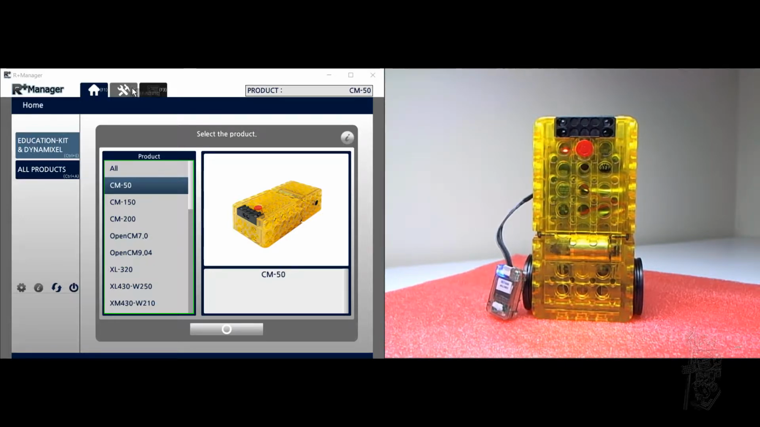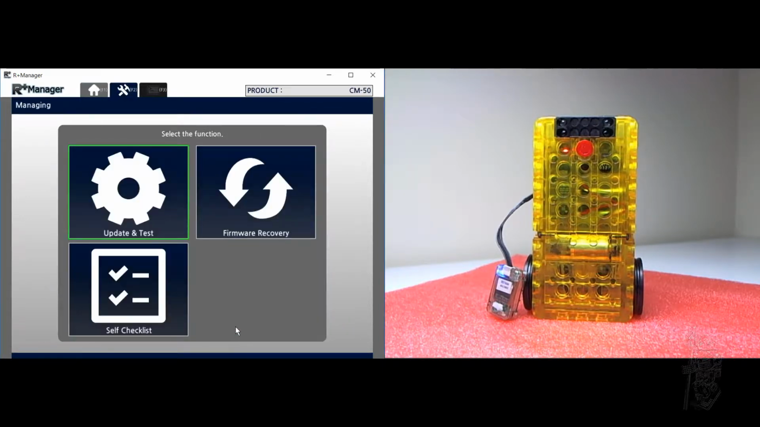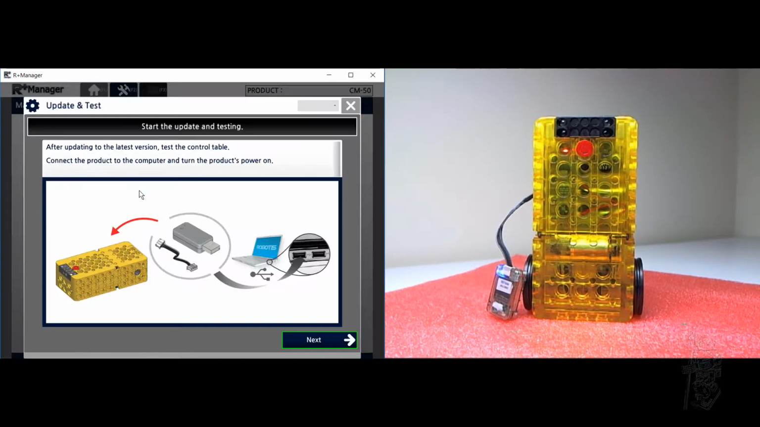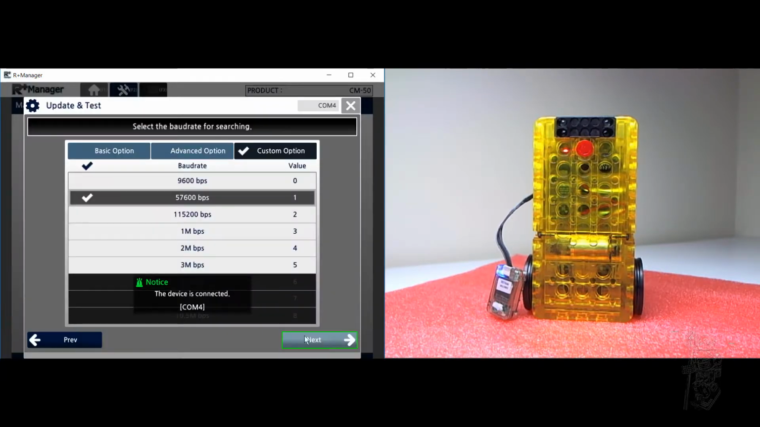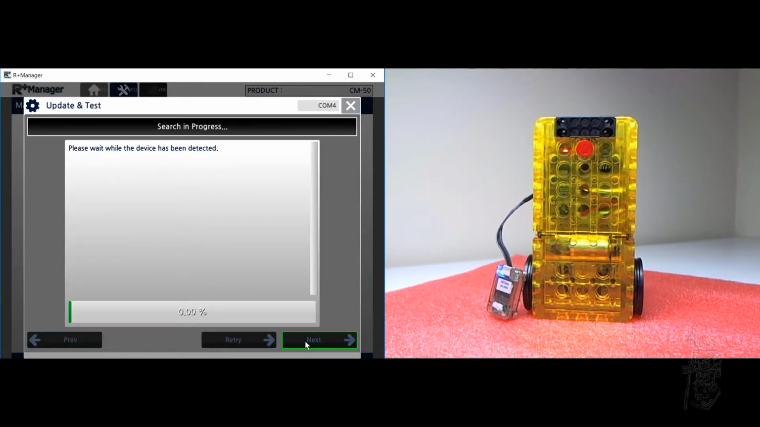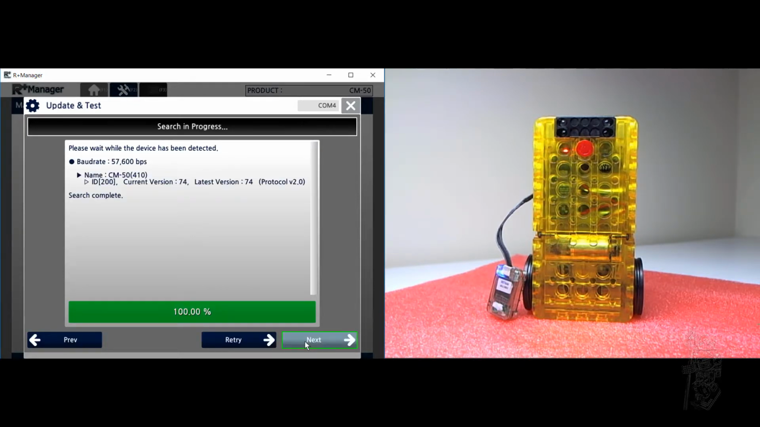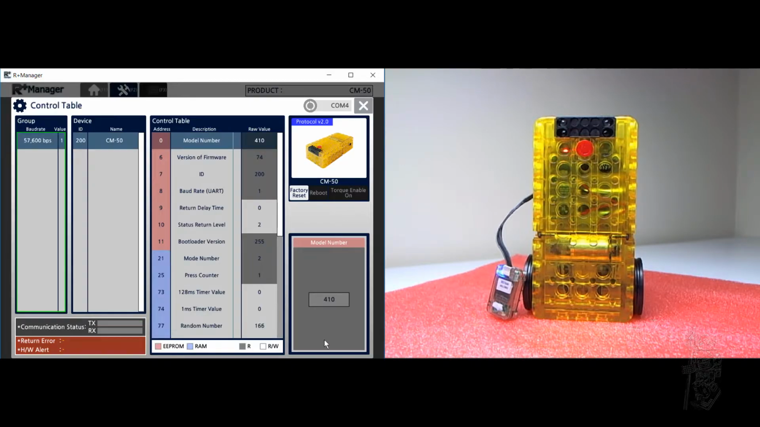So you start Manager, choose the right controller, CM-50, click OK. You want to update and test, click Next. It's on COM4 for me. This is a new one, USB dongle, 57K. Connected, latest firmware, well good. We go next. One more next. And right now it's just connected between the PC and the controller board in here.